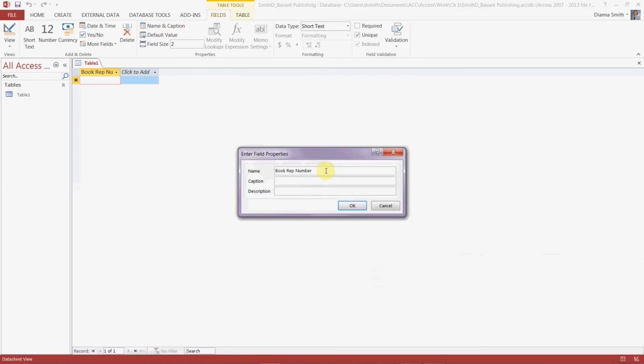Now, the name of the field is Book Rep Number. Now that is a really long name. So what Caption does, it lets us call it something else that's shorter, and that's what's going to show right here in that title. So we are going to call this BR space #, okay? It's for Book Rep Number, okay?